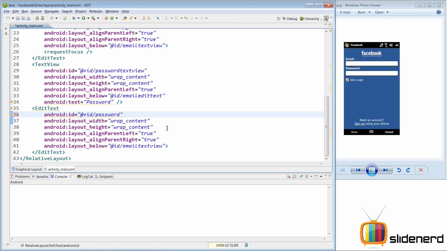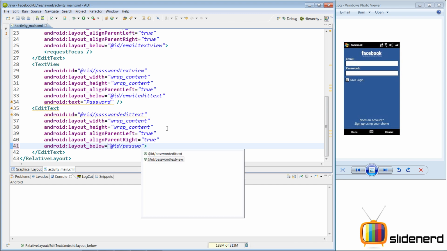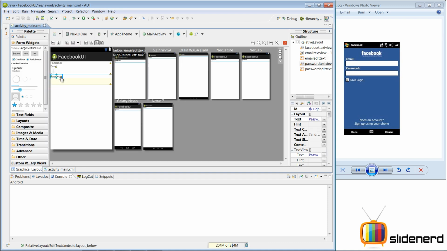Now remember, this is still a normal edit text. We have not configured it to be an actual password. We'll see how to do that now. And here for the layout below, I need this to appear right below the password text view, right? Bam, there you go. So if you go to the graphical layout, you guys can see that this edit text is right below this one now.